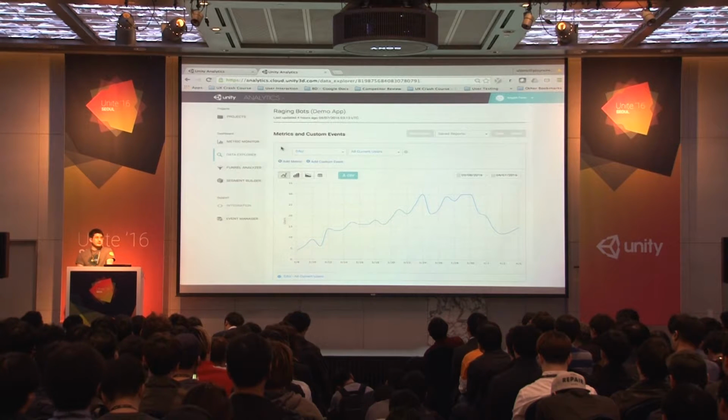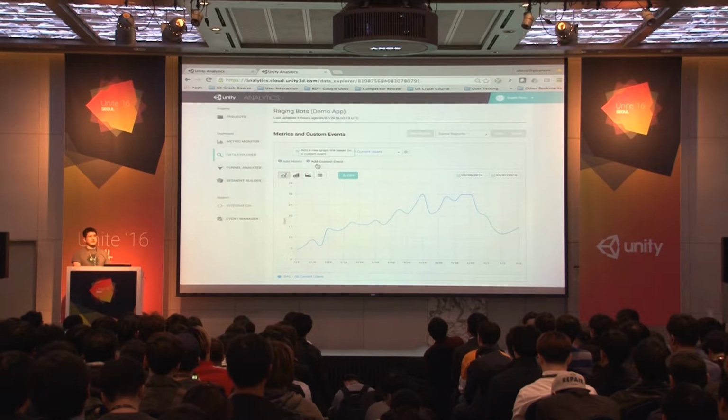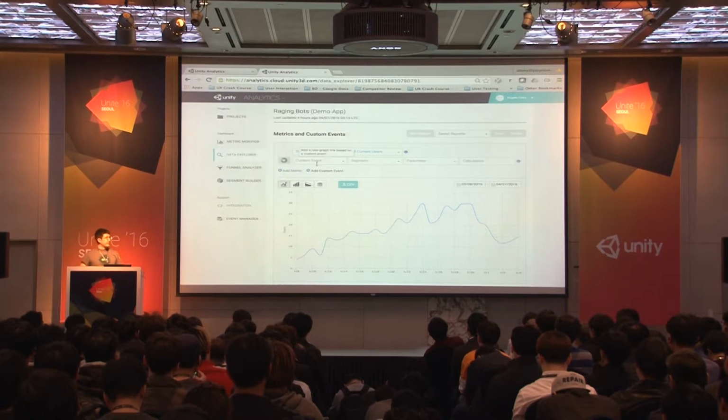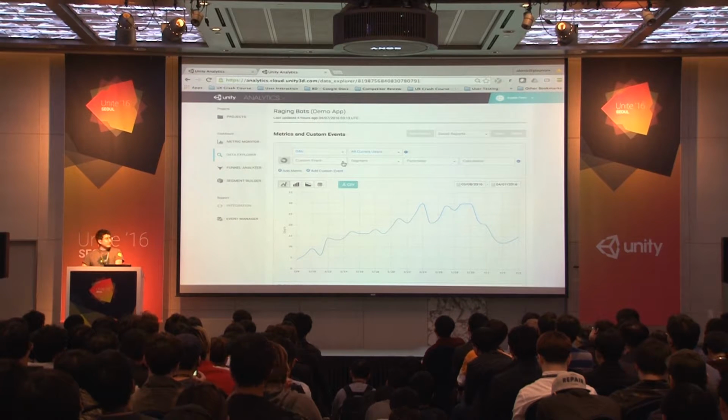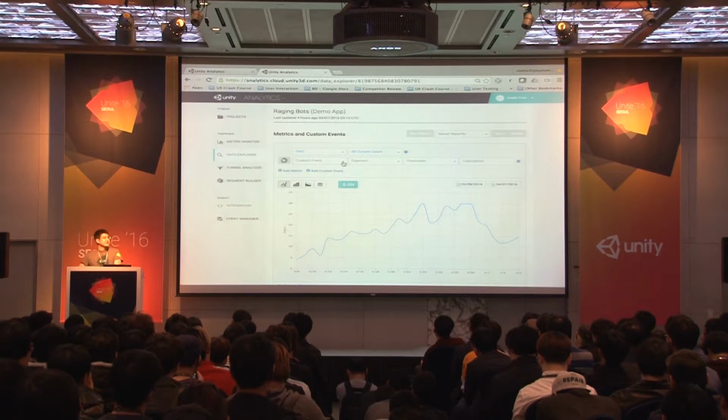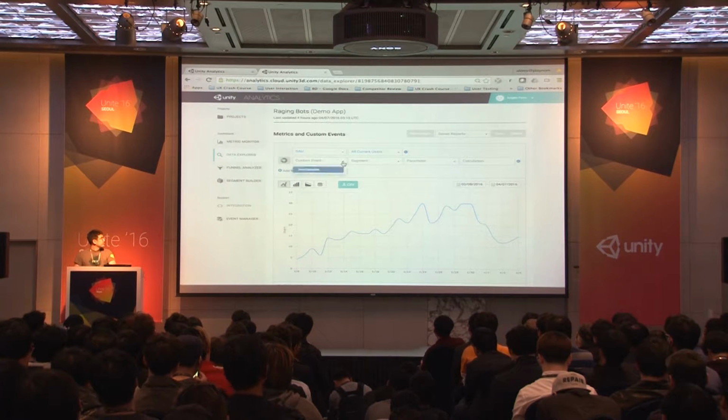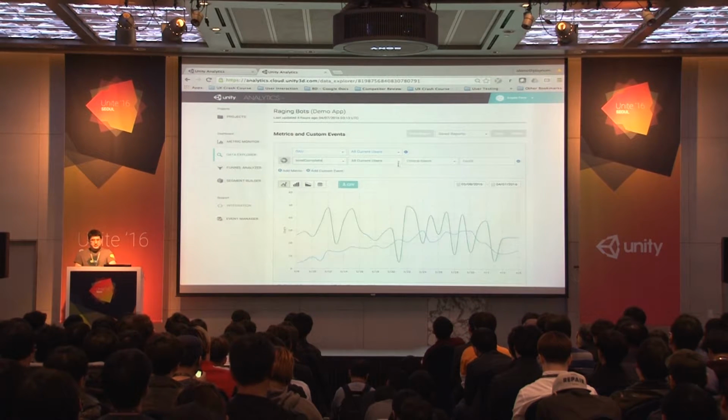But if you want to add some more custom analysis to your game, you can do that by instrumenting custom events. So custom events are very flexible. You can track a lot of things about your game. For example, what items are people buying? Or what level are people dying in? So this is completely customizable to what your game needs, and all it takes is one line of code. So for example, here we have a level complete event. This is a custom event that I've defined.